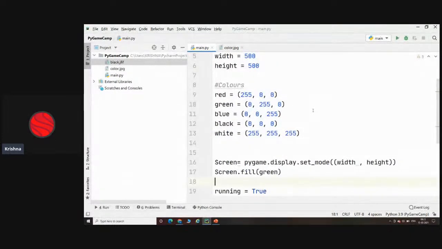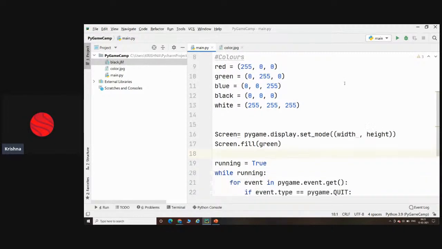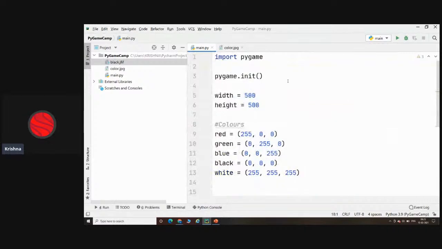After today's session of learning colors, in the next session we're going to learn about images. We'll see how images work, how to resize images, and yes, that's it for today.